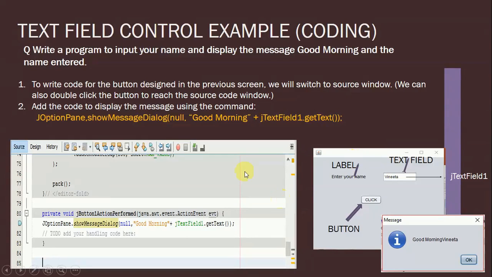So see, when I run this program, this screen will appear. I will enter my name here, and when I click on this button, this command will run, and in this command, this getText method will extract the text, whatever is written here in the text field, and add it to good morning. So you can see the plus sign, which is the concatenation operator. We will discuss it in detail in my later videos. For now, you just understand whatever is written here will be added to good morning. So after running, this will be the output of my program. You can see here the JOptionPane, it looks like this.